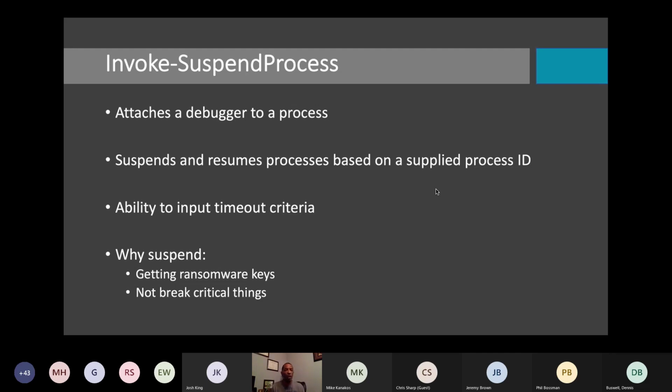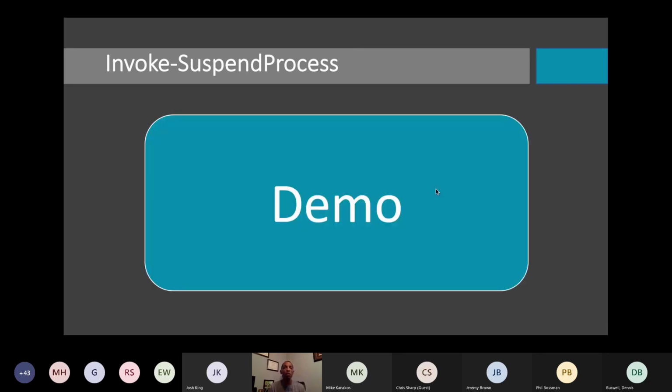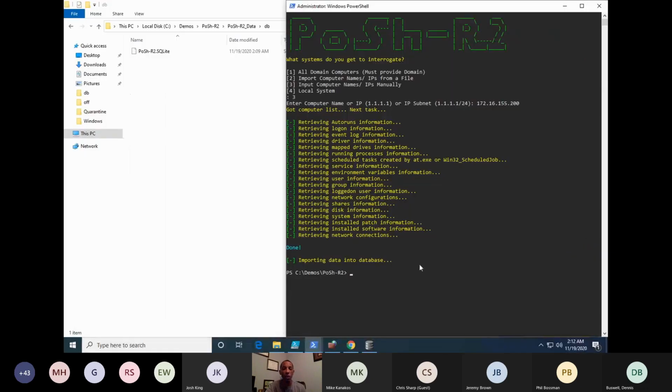So when we look at ransomware, that gives us the ability to try to go after ransomware keys of sorts, so we're not always having to go and pay a ransom. We're also not breaking critical services from within a Windows machine because we're able to suspend that process.